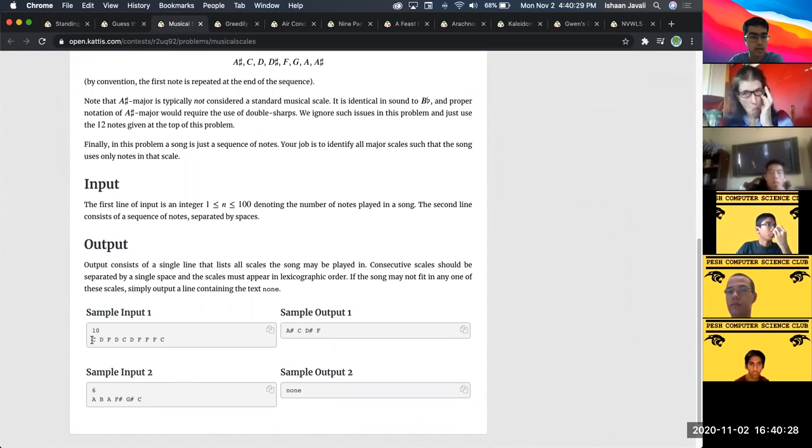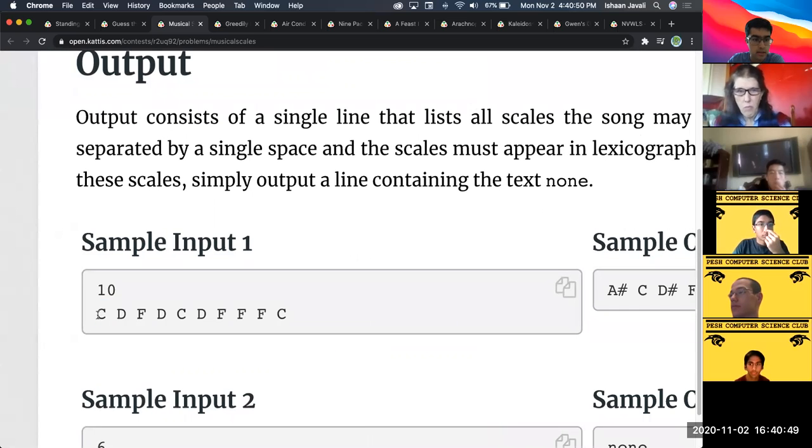Basically, what a set does is it only stores unique values. So the idea for this problem is they can give us 100 C's, but that doesn't really matter. All we want to know is that there was one C in the song, so we can look for scales that contain C's. So that's why we'd use a hash set in Java to store these musical notes. And that way we only care about the unique notes.